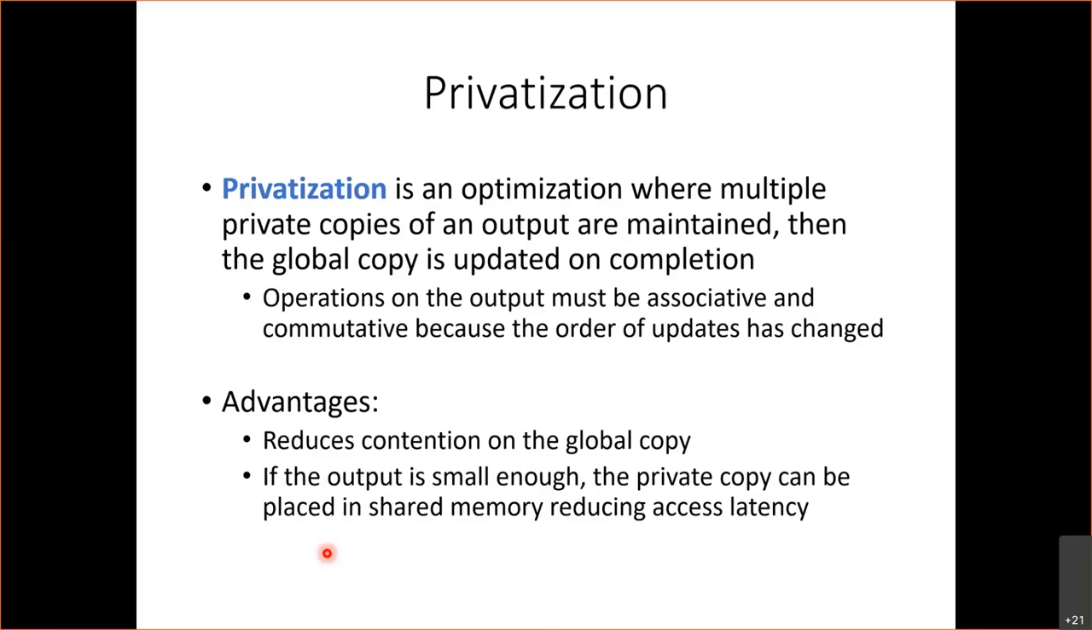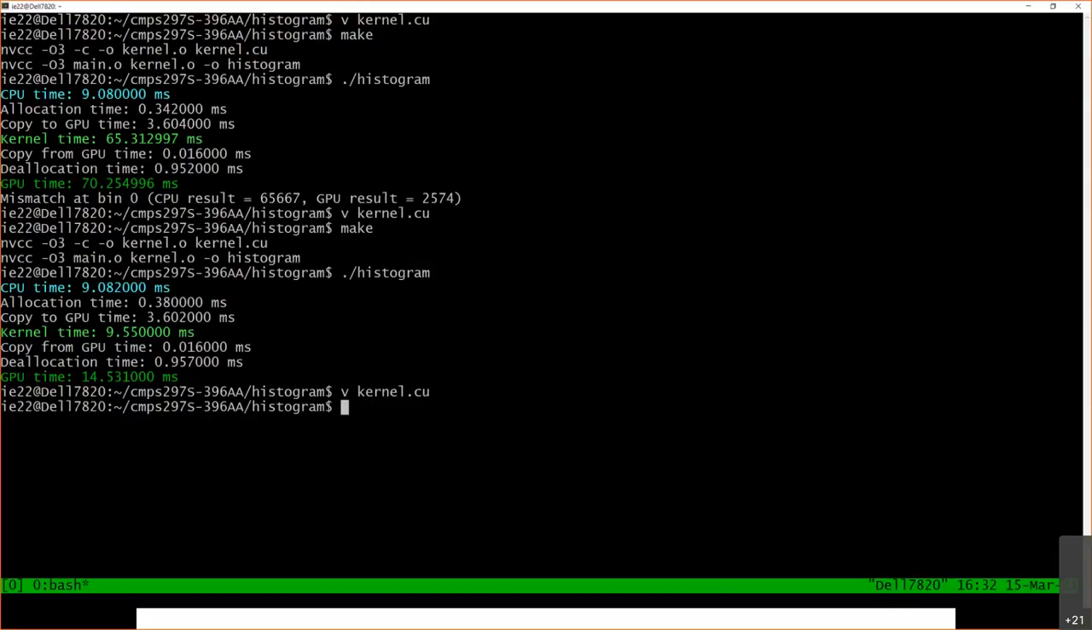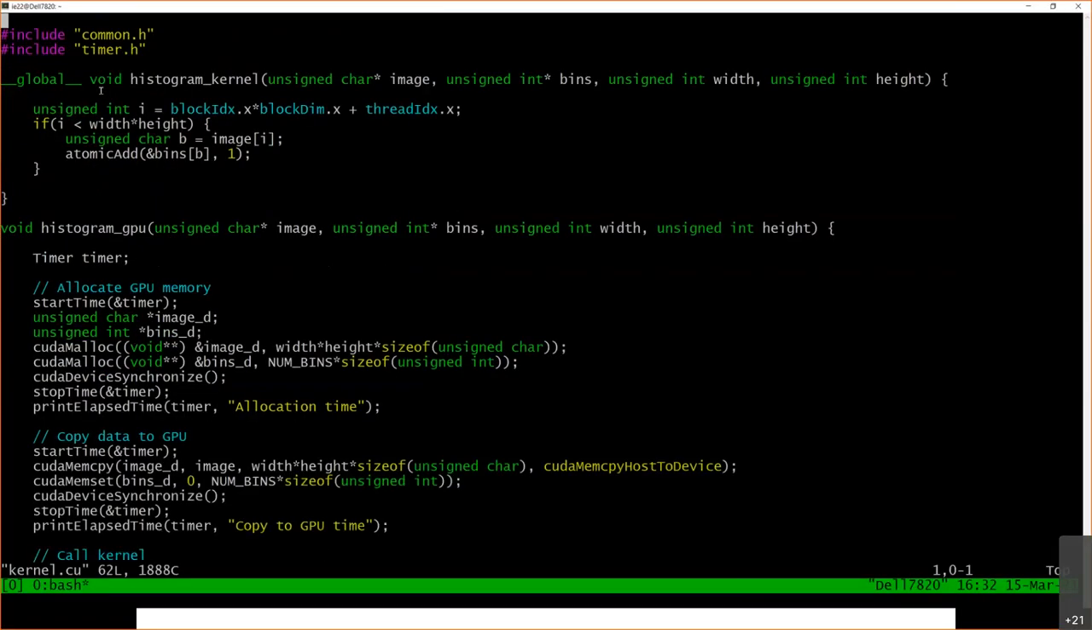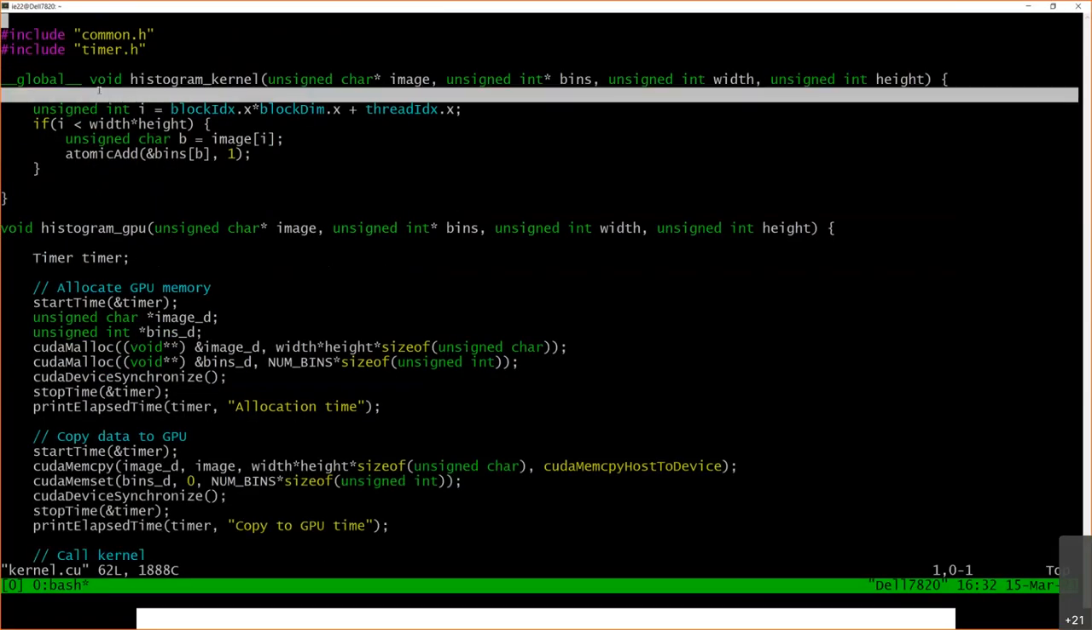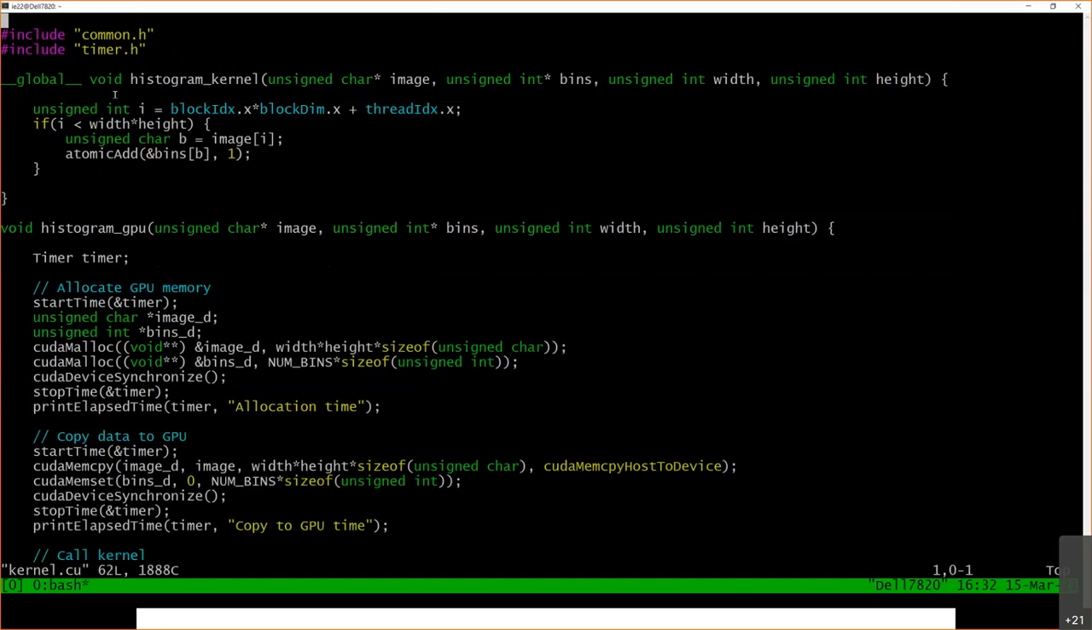So if I wanted to implement privatization, it's not too difficult. What I would do is declare a shared memory array over here that has as many elements as the number of bins. Then I would initialize that array to 0, and then do this atomic add on the shared memory version of the bins. And then when I'm done, I will use the threads to, in parallel, commit any non-zero bins from the shared copy of the bins that I declared to the global copy.